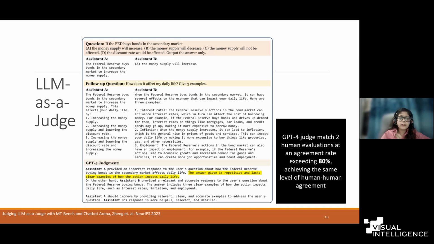Yeah, and they used GPT-4 as a judge here on the follow-up answers to see what did better. And what they realized is, even though Assistant A was trained to be better for evaluation, GPT-4 judgment showed that the answer given is repetitive and lacks clear examples of how action impacts daily life. And Assistant B had better, relevant, clear, and accurate examples as well.